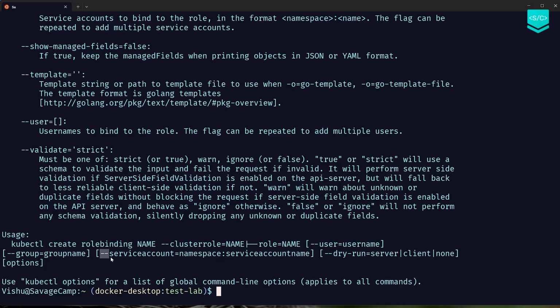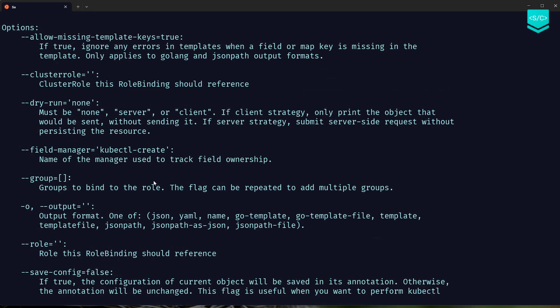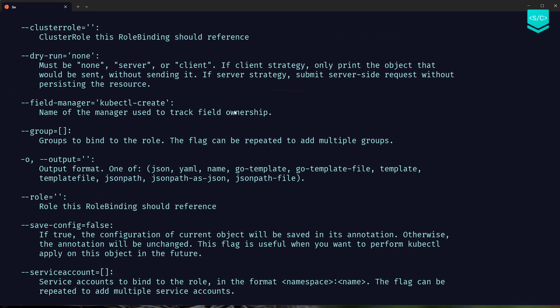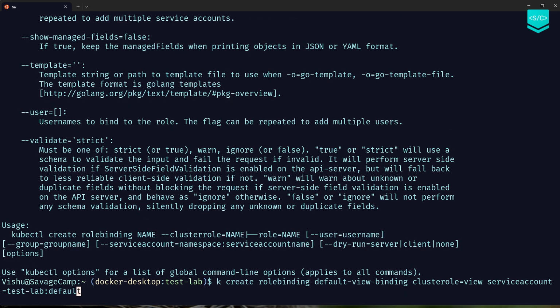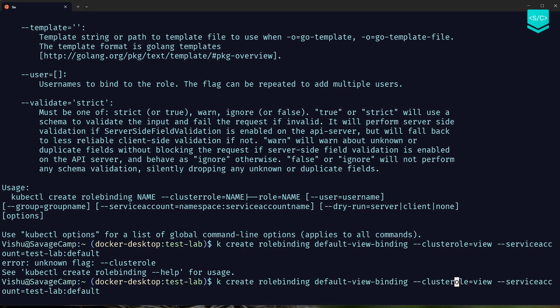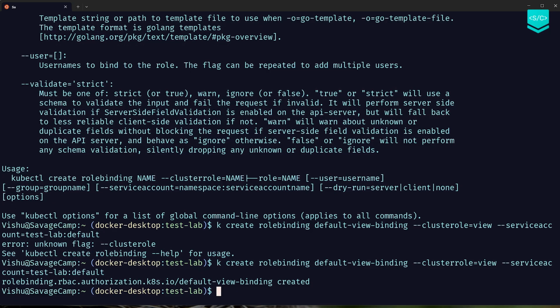The problem that we have is this double hyphen, which we did not put over here. So I just put in the command without putting the --. So let's run the command again. And over here, you can see that I forgot to put the --. So -- and now cluster role is not valid. It's because I have a typo, and it created our default role binding.